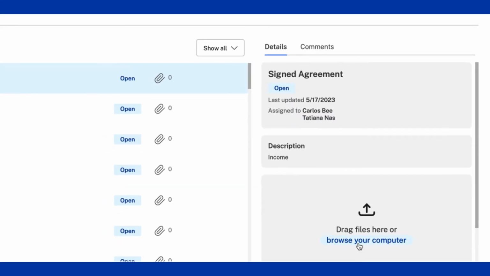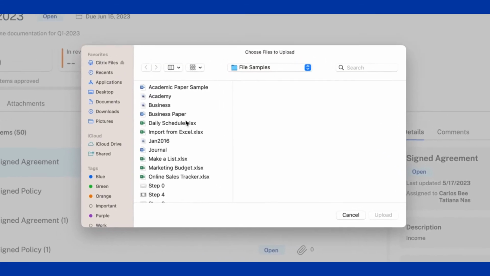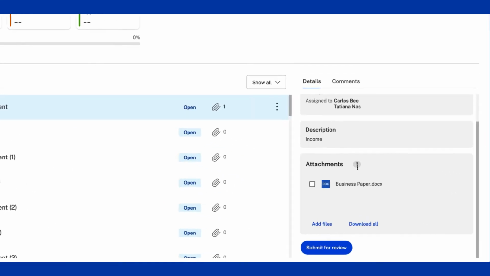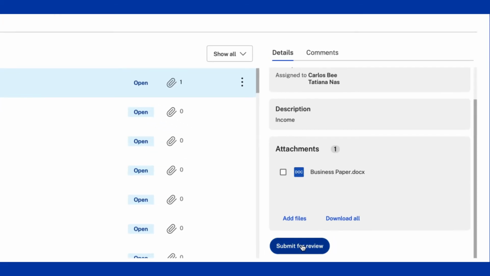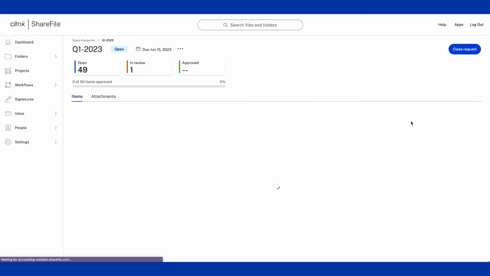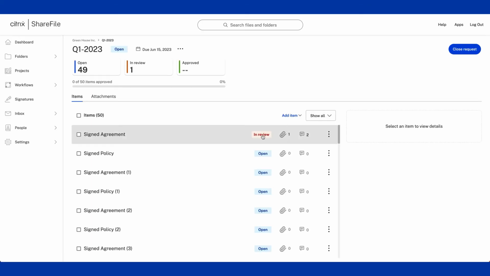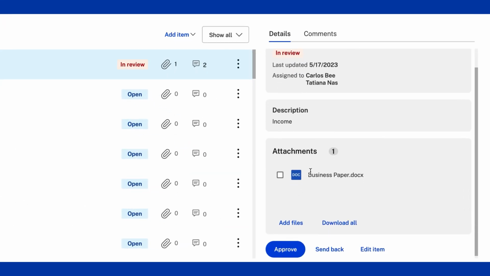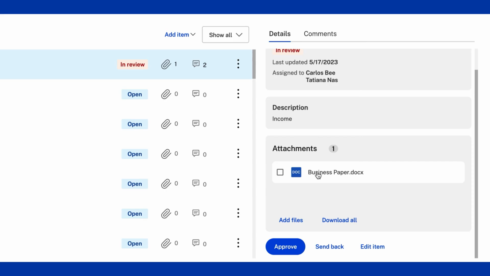The client uploads all the requested documents, and ShareFile automatically marks the entire list as in review and notifies the service provider to review. The service provider goes to review each item in the list to ensure the client uploaded the correct documents. If there is an issue, they can reject an item and put the reason why. This will prompt the client to re-upload. After they are all correct, the service provider approves the list, and this ends the document request workflow.